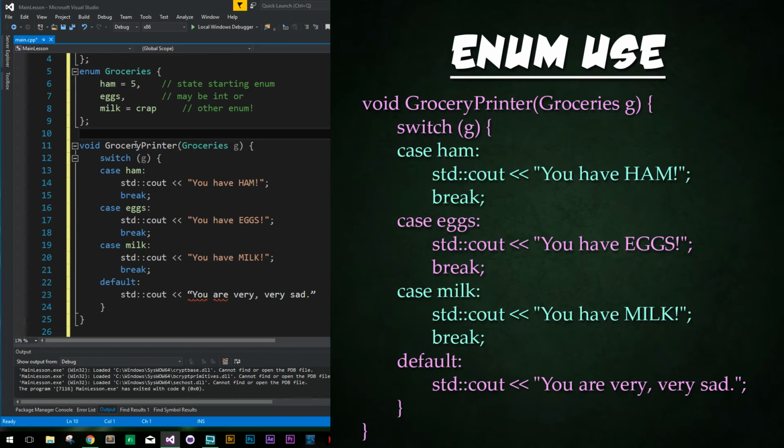So it is possible to set enum values equal to other enum values if you so desire. Next, we have a function called grocery printer, and we're going to take in a parameter of groceries called g, and then we're going to have a switch statement and check to see which it is.